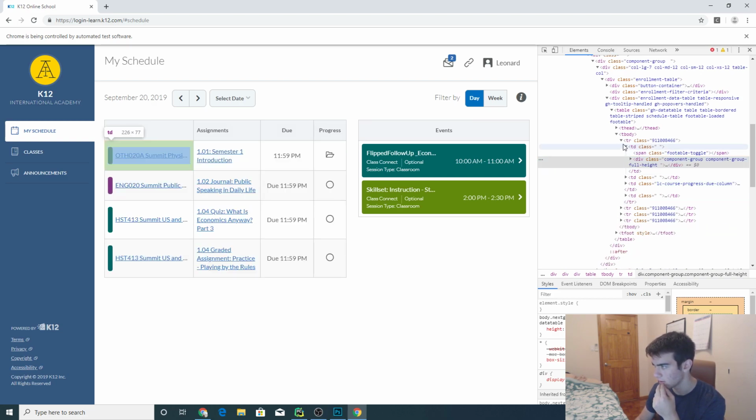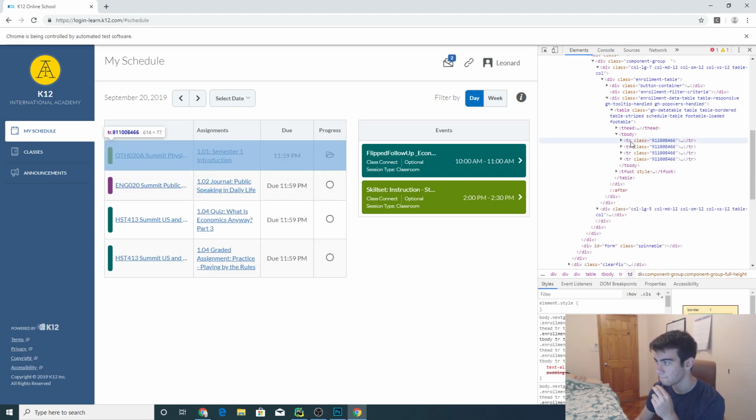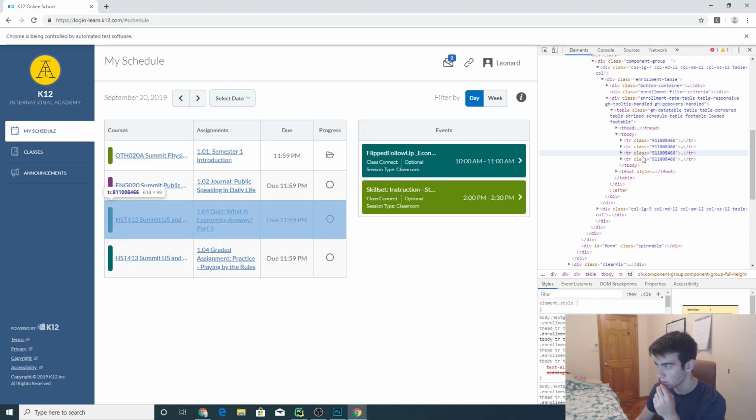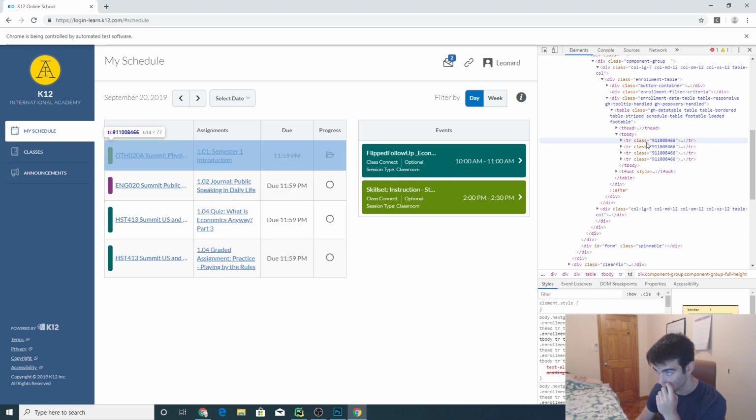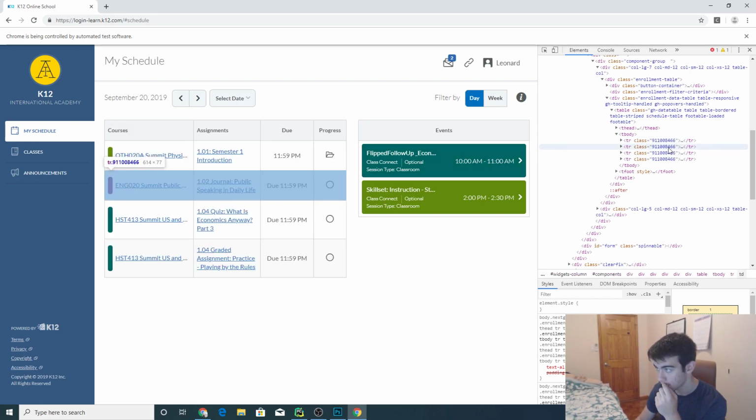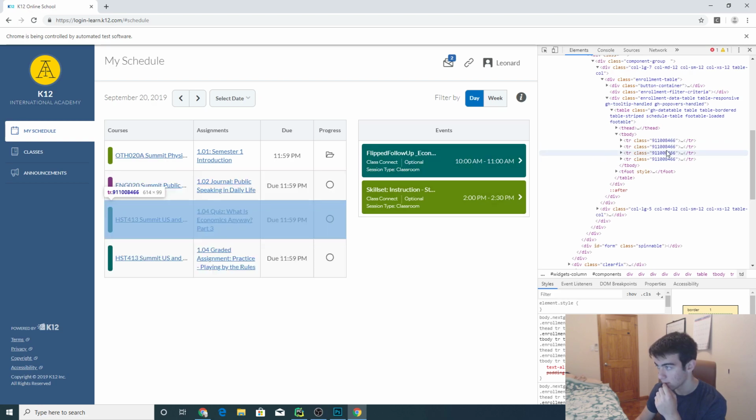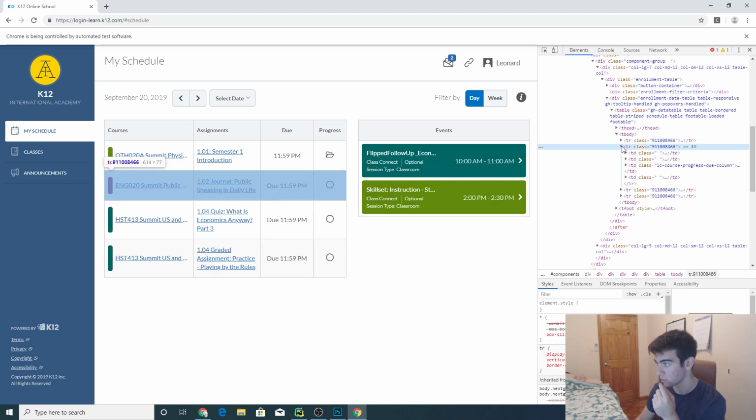Wait, TR. Okay, so TR class, as you can see, each of these are one of these. Okay, so progress, this is a module. Progress is activities not complete. So let's see what information we have here.